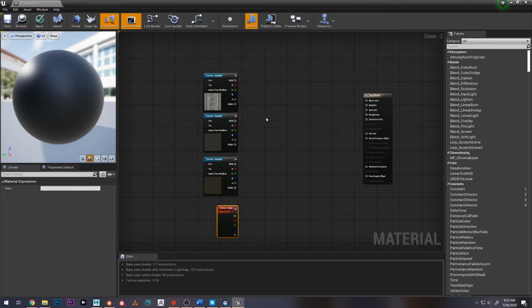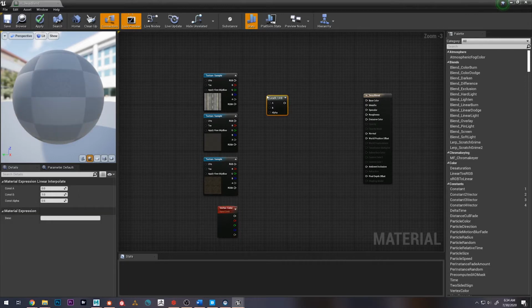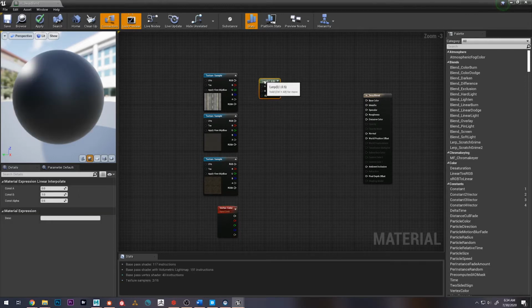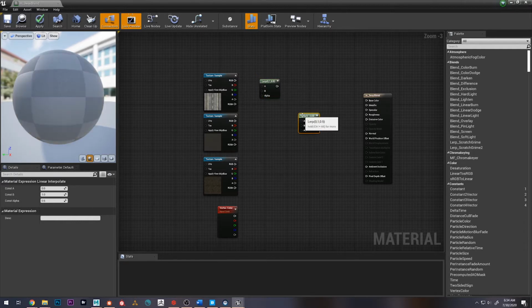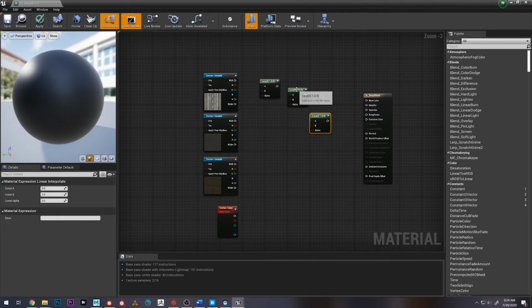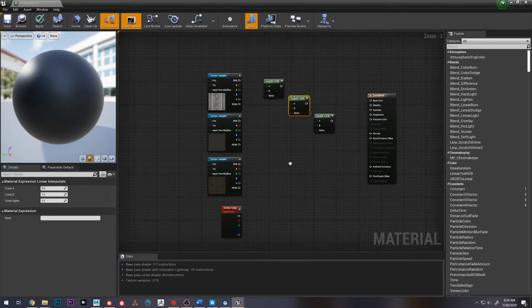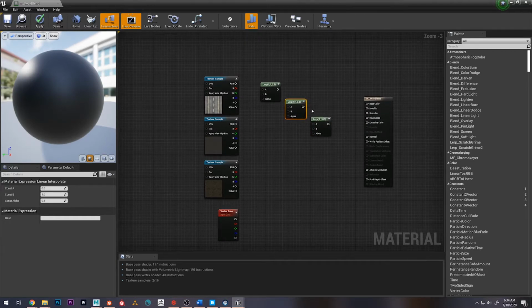And if you hold L and click, you're going to create a lerp node. And we're going to need 3 of those. So I'm just going to hit Control W, Control W. That's going to duplicate it. And according to Unreal's documentation, this is the direction that it's supposed to go.